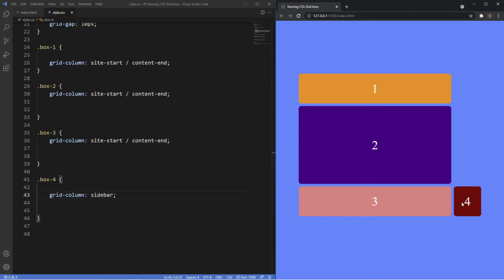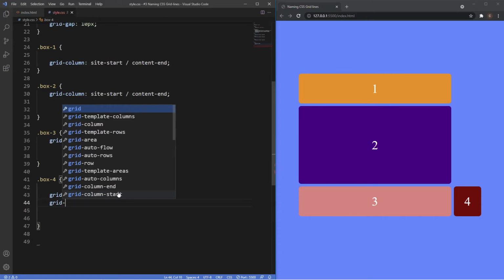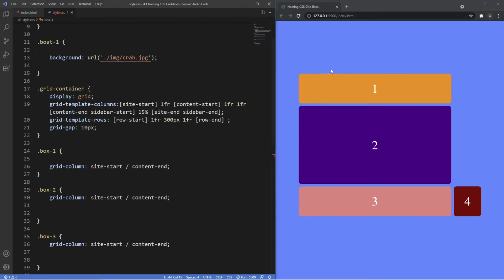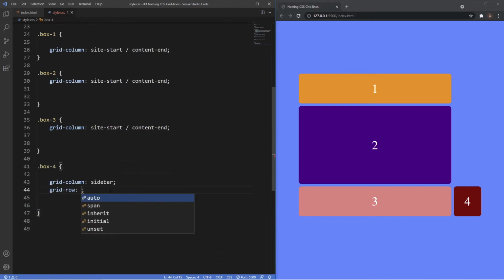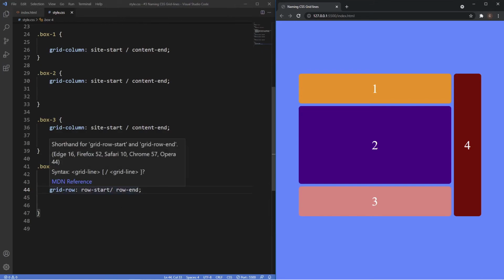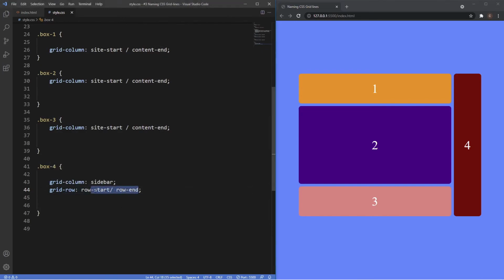Now, the last thing we need to do here is just span it across all the rows. So I'm just going to say grid row, hit enter, and it's row start and row end. So the first row line and the last row line. So we're going to say row start and row end. Hit refresh, and you can see now it spans across all the rows. And again, because of that shorthand, we don't need to do row start, row end. All we need to do is just put in row, refresh this, and you can see we get the exact same outcome.